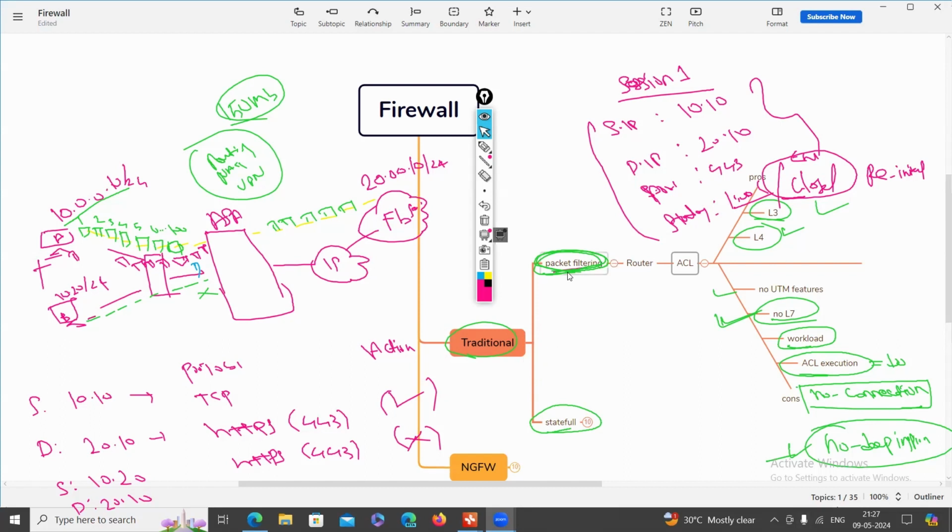Now we fix the drawback of packet filtering. The main reason is that it's not maintaining the connection table, because of that it is doing ACL execution multiple times, so it's wasting bandwidth and overloading the devices' hardware resources. It will occupy more hardware resources when it comes to a complex network. That's the reason they wanted to fix the stateless connection table issue. So they brought up the new technology called stateful inspection, and because of that the multiple ACL execution is avoided.